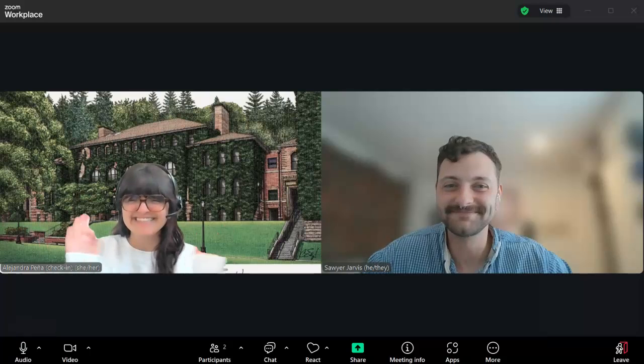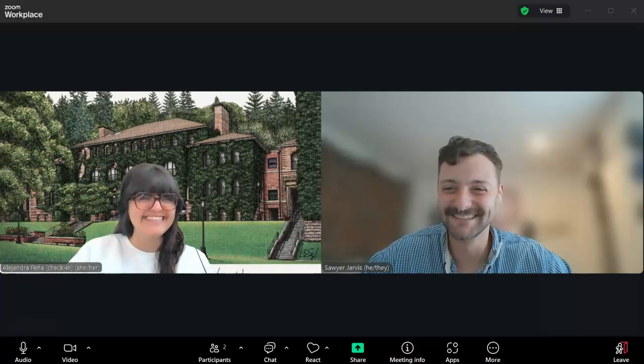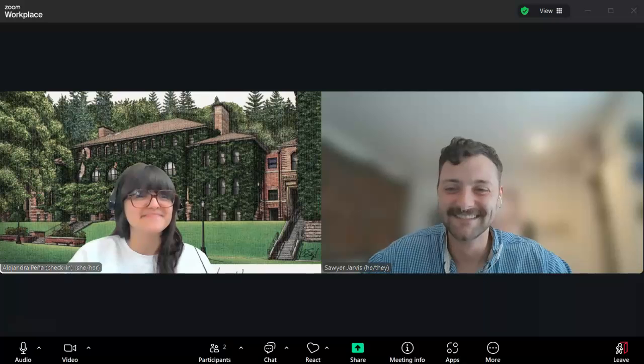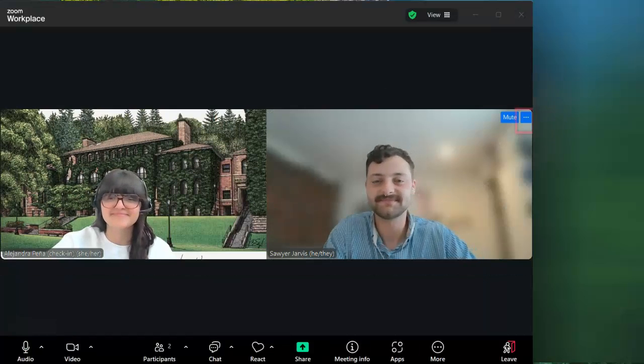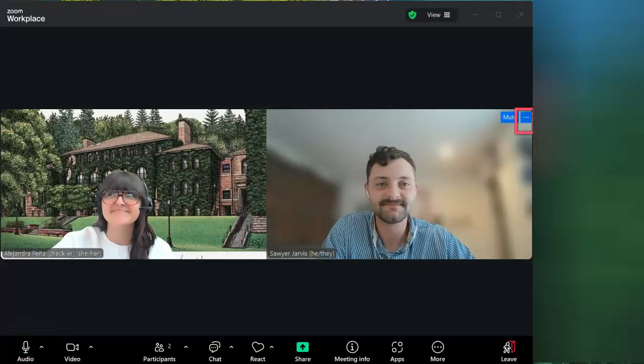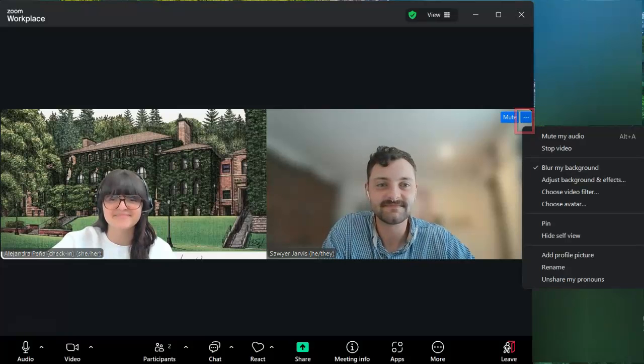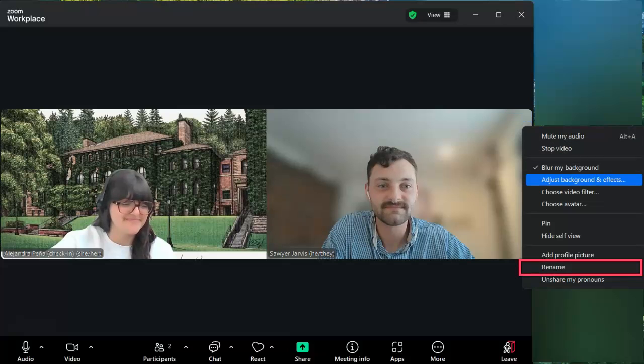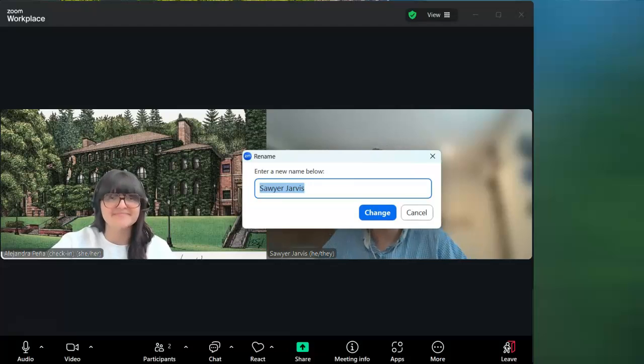Once you are in the main session, you will see the host who is checking you into your A&R session and potentially other students who are also attending. If you would like to change your display name, hover over your image and click the three dots in the upper corner. You will see the option to rename. Click this and update your name with the first name you go by and your last name, and then click Change to save your changes.